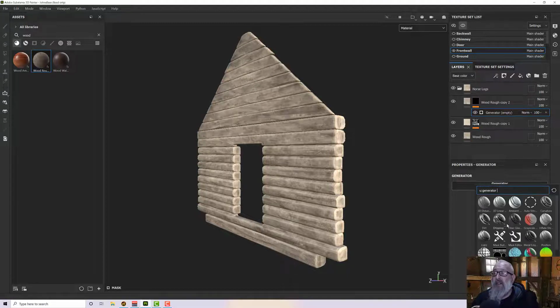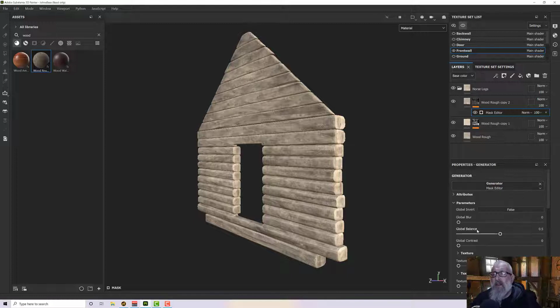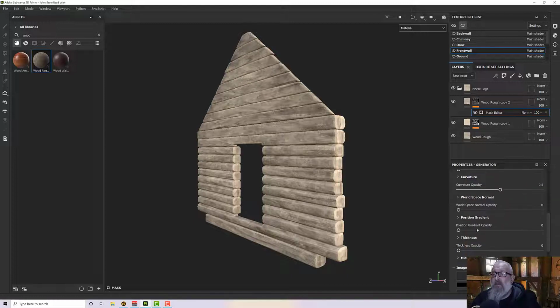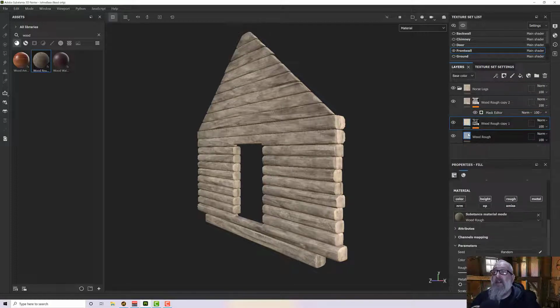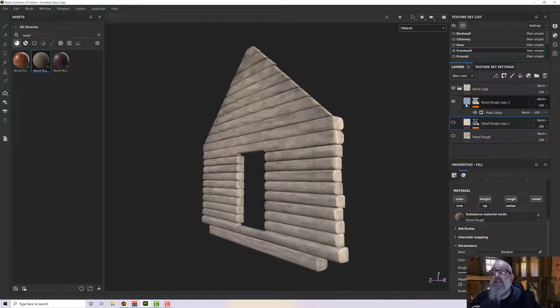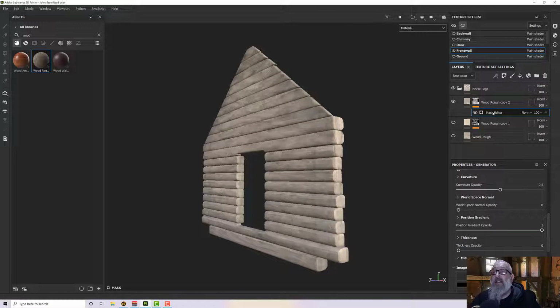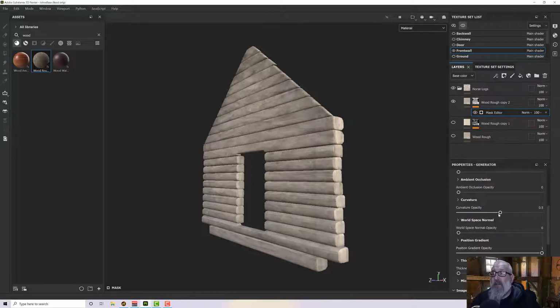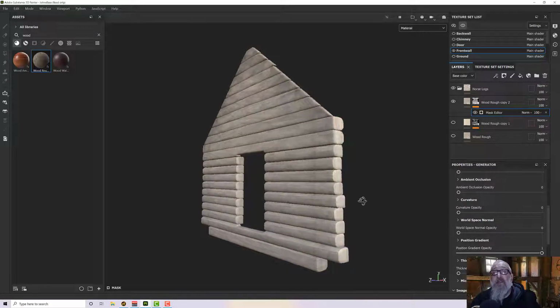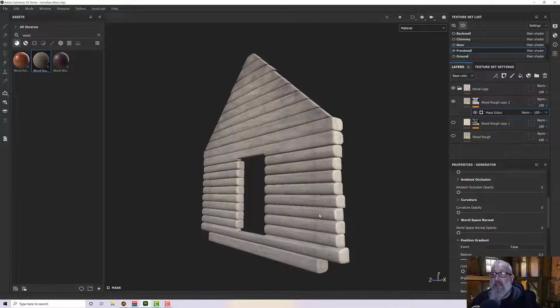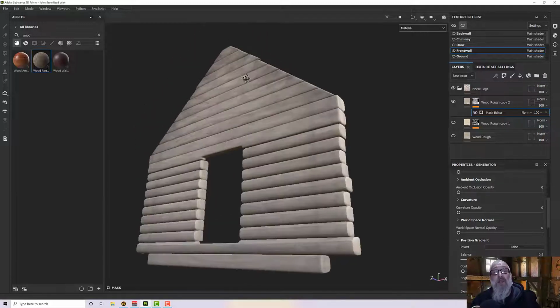So for this generator, I'm going to use a mask editor, and then we'll slide down to position, and I'll turn the position gradient right up. Again, I'm going to need to turn off these layers so I can see what's going on, and at the moment it's not quite right. It's partly because there's curvature involved, so I'll turn that off, and it's also partly because the gradient is the wrong way.